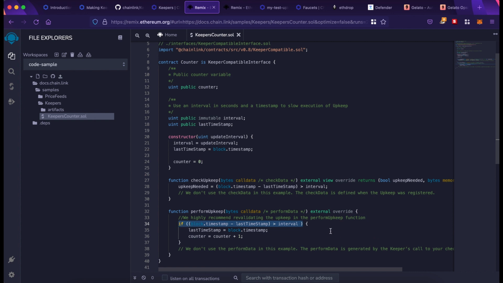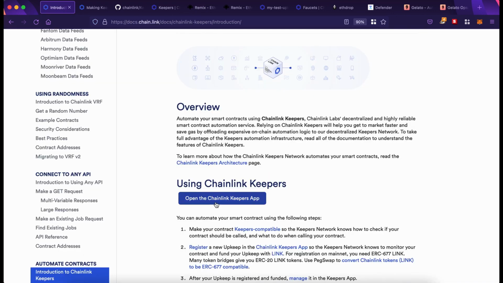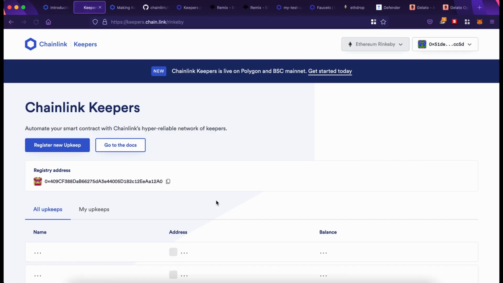So to be compatible, your smart contract must implement the check upkeep method. This is where the off-chain computation happens on the Chainlink node. If it returns that upkeep is needed, then it will perform upkeep on-chain. And you also need the perform upkeep method. That's where we first re-verify that everything is correct, that an on-chain modification is needed, and then actually make the state change. Let's go ahead and open the application that powers the Chainlink Keepers network.